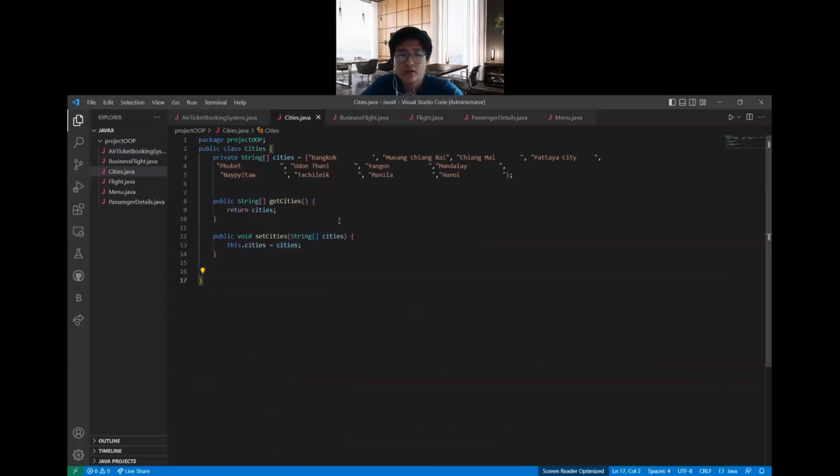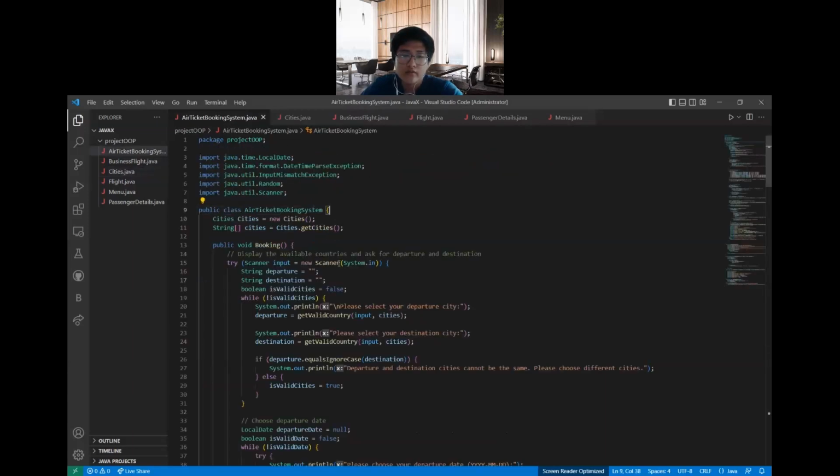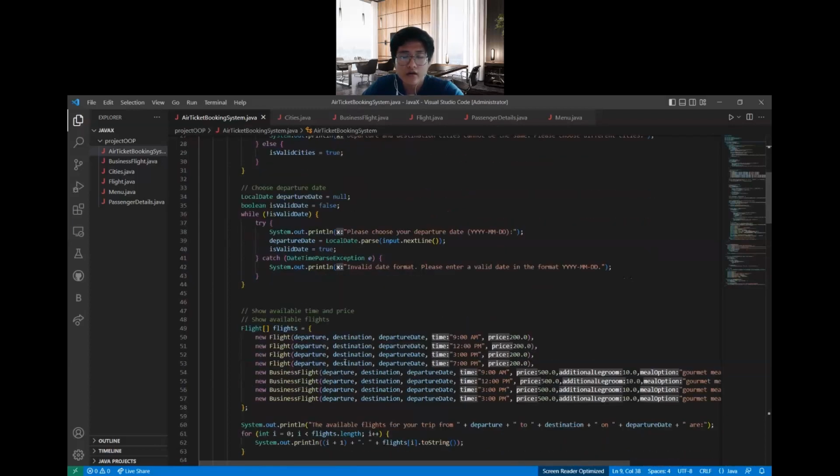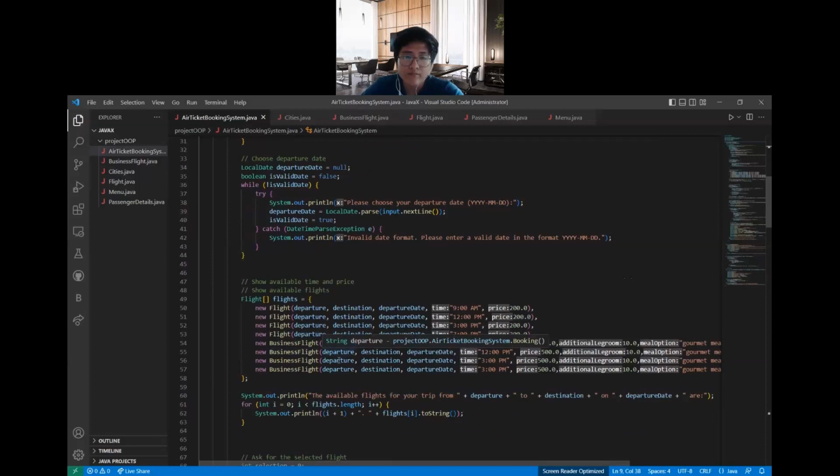The user selects the departure city, and the input is validated to ensure that the selected cities must be different. Next, the user is prompted to select the departure date in the format year-month-day, like this. This input must be validated to ensure that it is in the correct format. The program will then display the list of available flights of our airline for the selected route and date.